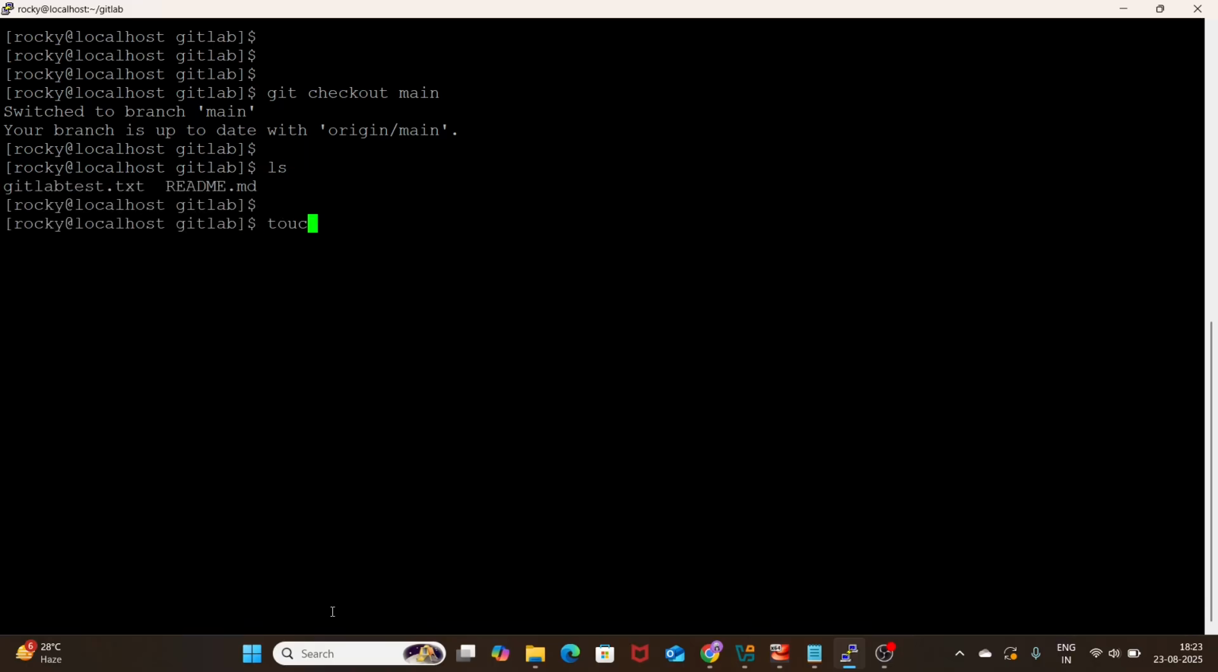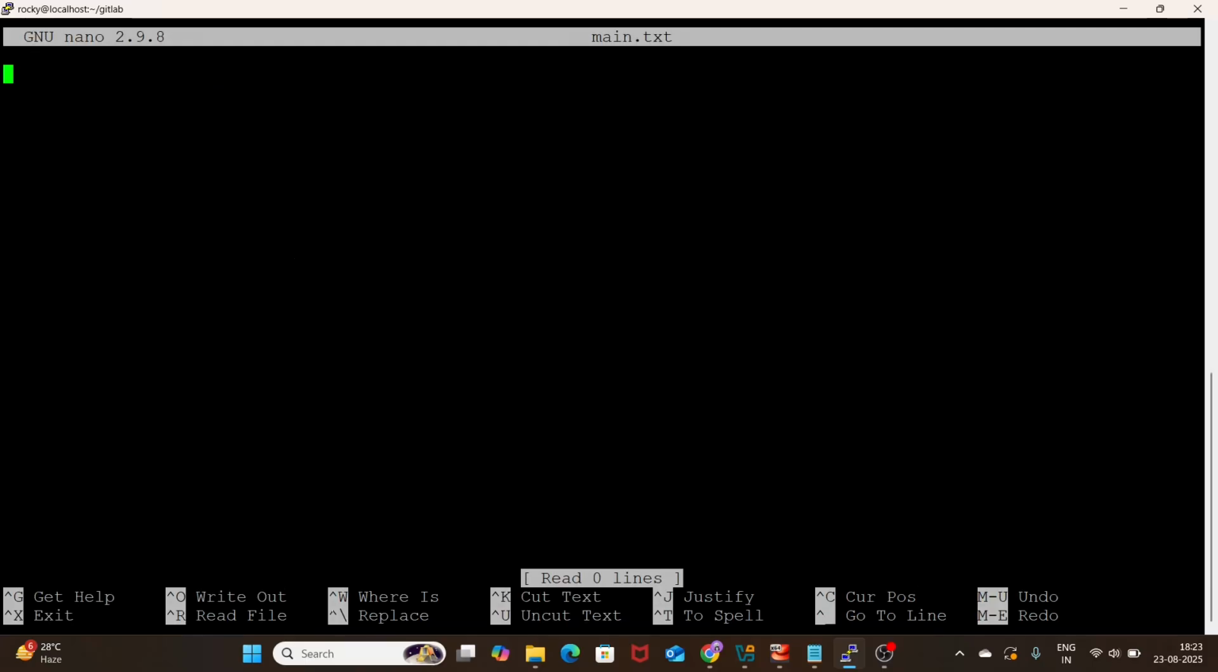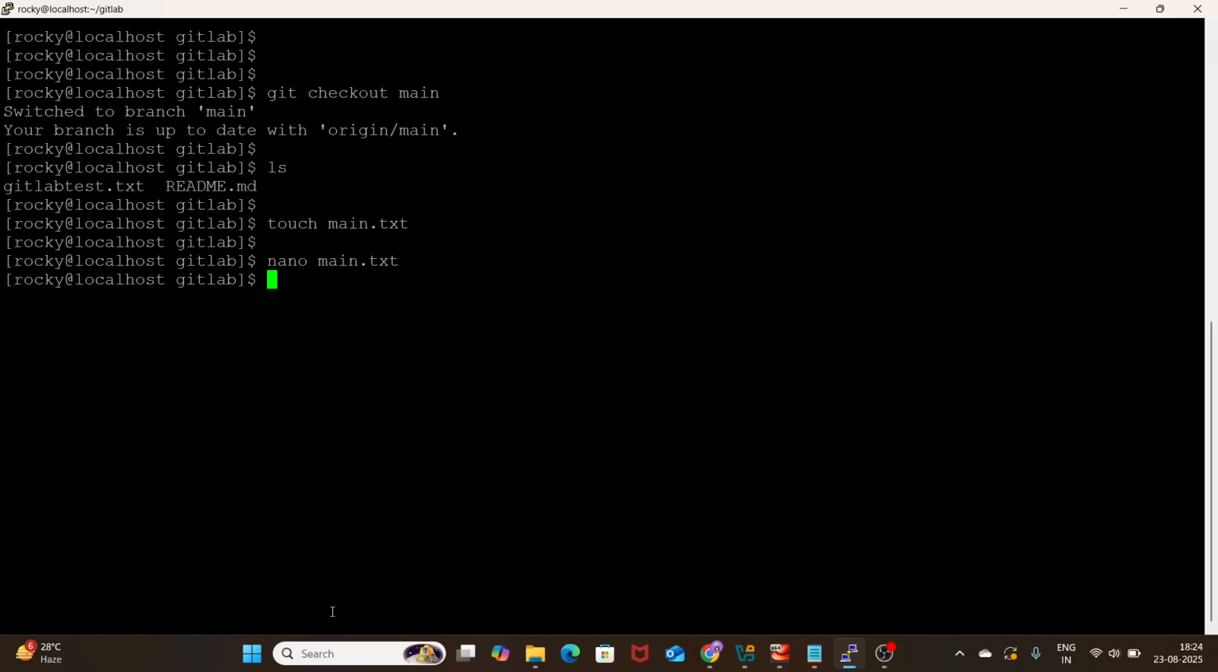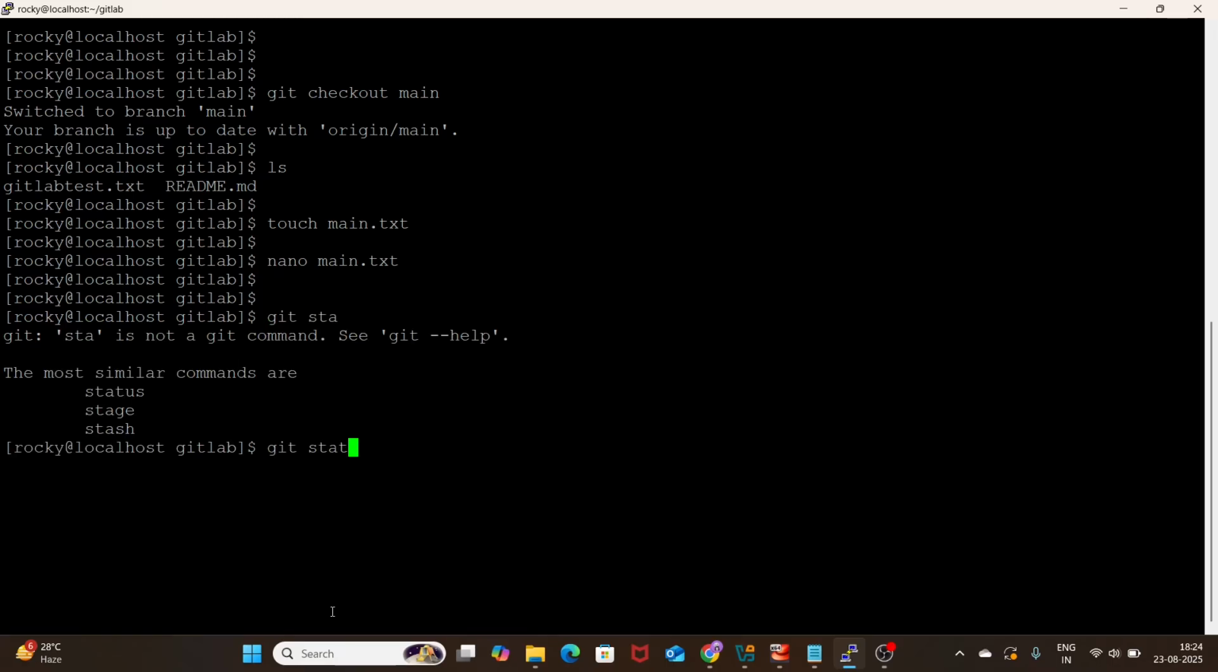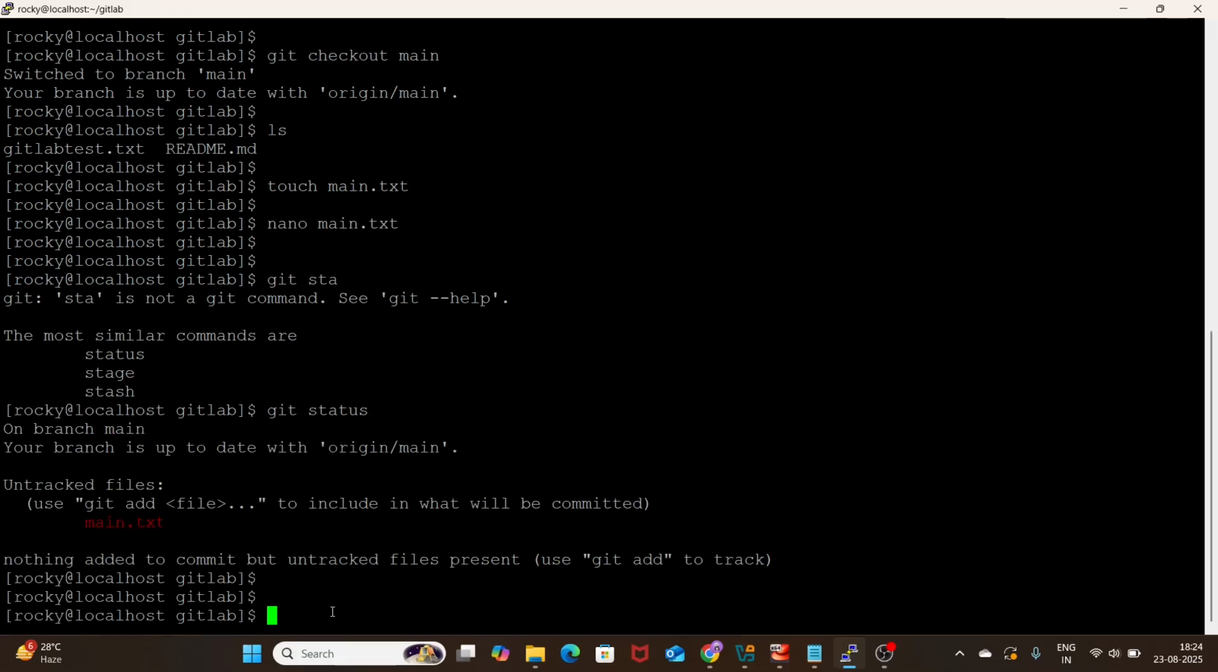Yeah, two files. I'll create a file here, touch main.txt. I'll enter main.txt. What I'll add: hi there, adding lines to main.txt from main branch. I'll save this. Okay, I have saved, and if I do git status, it will show me one untracked file.